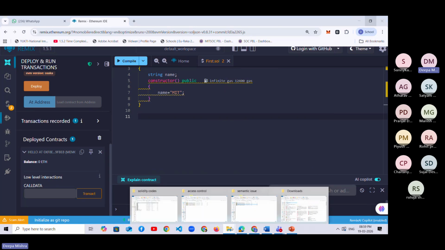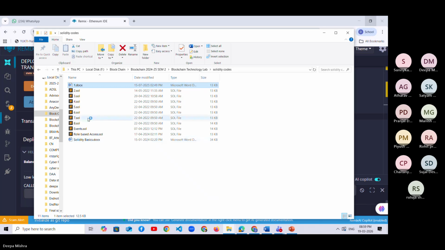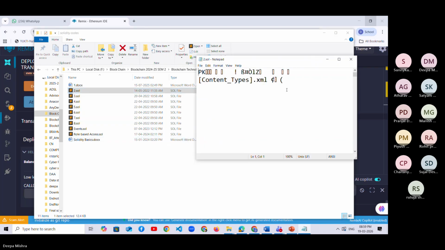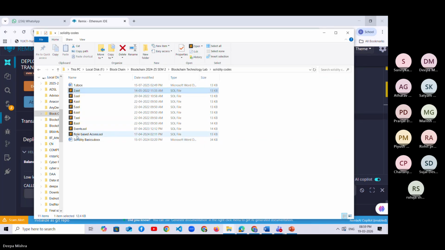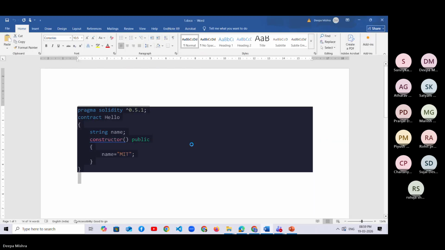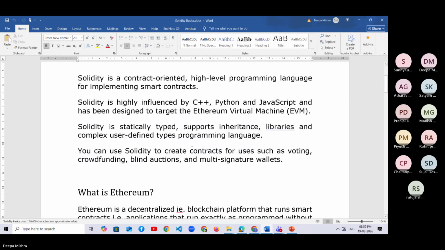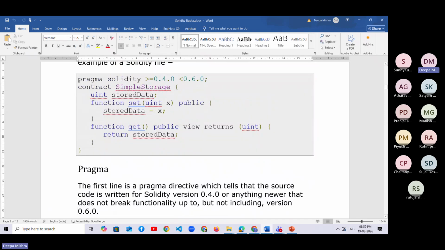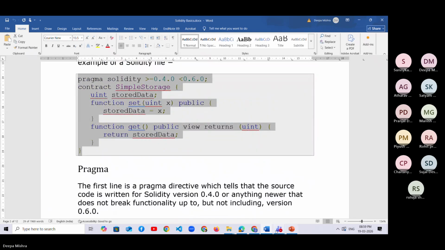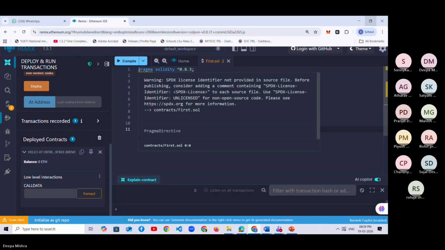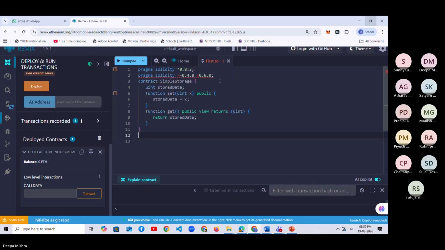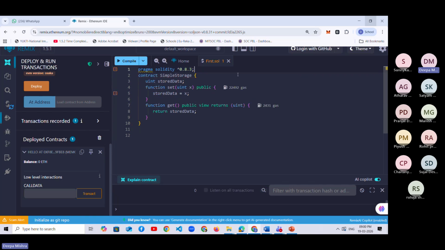So let me just go to some other example. Okay, so let's take this code. Let me just replace this, remove this Solidity version I've already given before.